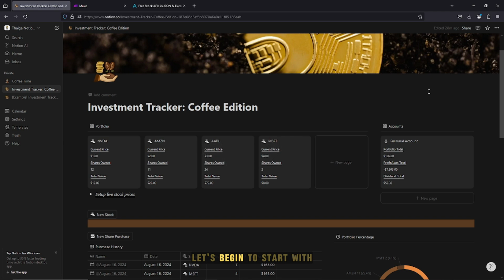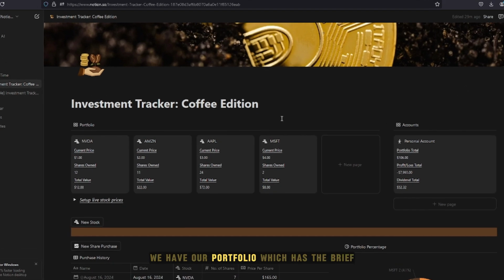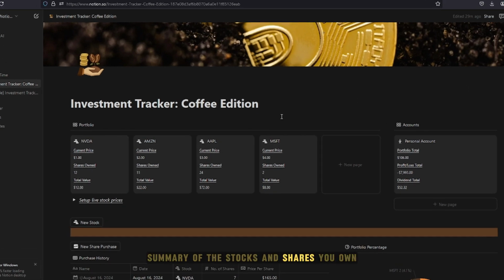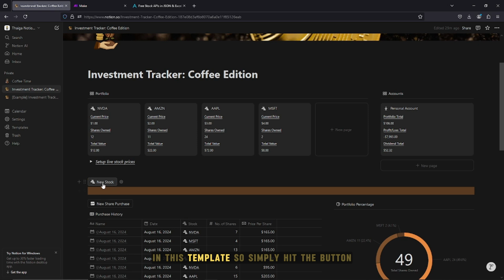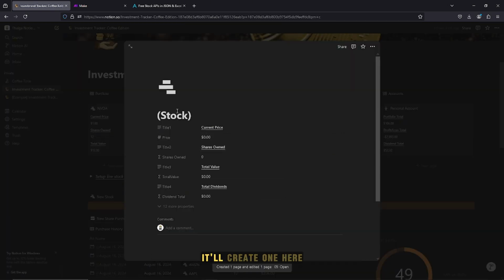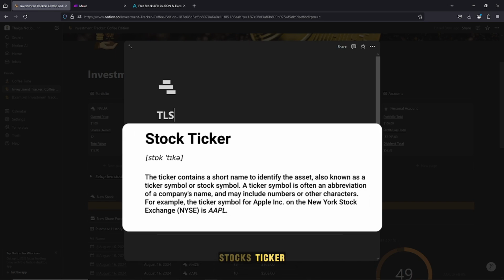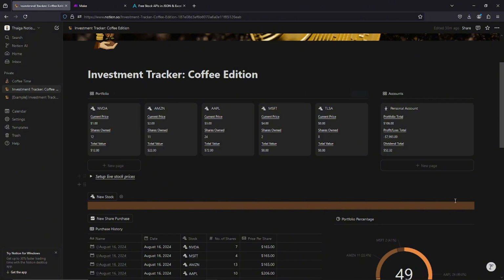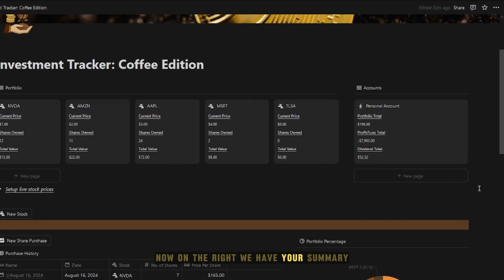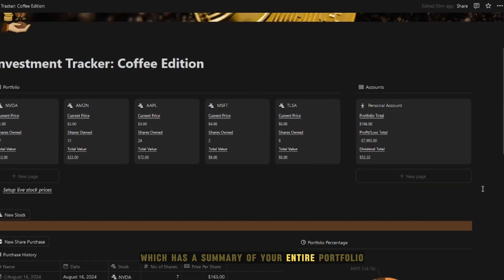Otherwise, let's begin. To start with, we have our portfolio, which has the brief summary of the stocks and shares you own. This shouldn't need to be touched unless you've purchased a new stock which isn't already in your portfolio. If that's the case, make sure you use the button here, as that links it to the other databases in this template. So simply hit the button, it'll create one here, and all you need to do is update the title to your stock's ticker. And there we go.